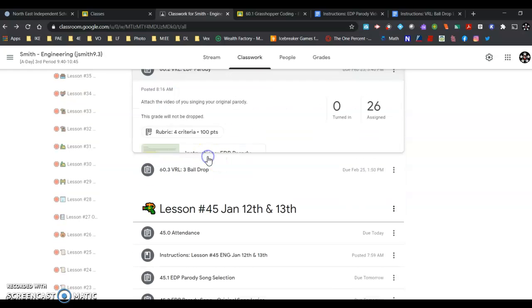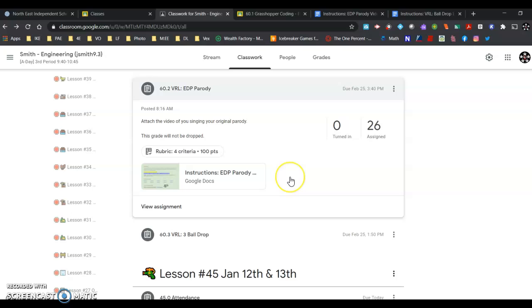Second project that lasts this quarter. Okay? You are going to create a parody. You're going to make a video and sing a parody about the engineering design process. Okay? You can read the rubric, you can read the instructions, it's all there. Today, your goal is to select what song you're going to make a parody out of. Okay? But you're going to make a parody and turn in a video of you singing your song, the parody.